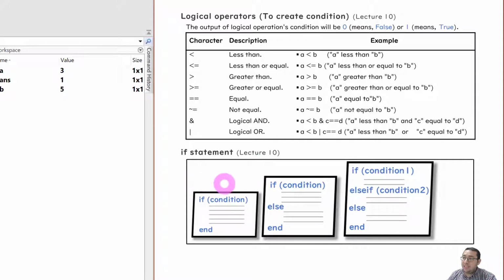So the if statement is if and then condition. And if has three forms. If condition, do something and end. If this condition is true, this part will be done and then end. And if the condition is false, this part will not be executed and then go to end directly. The second one is if condition, we have else and then end. So for example, here we have the condition. If the condition is true, only this part will be executed. But if the condition is false, this part will be executed.